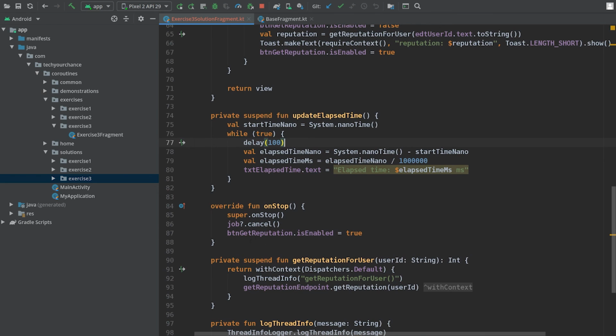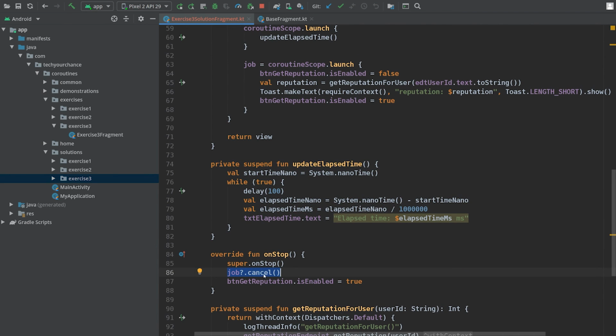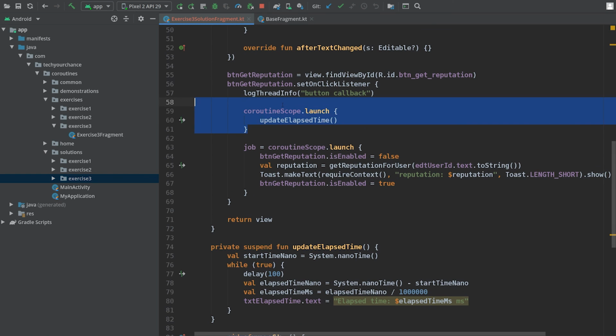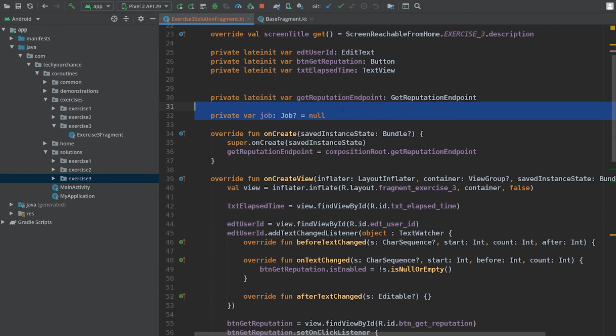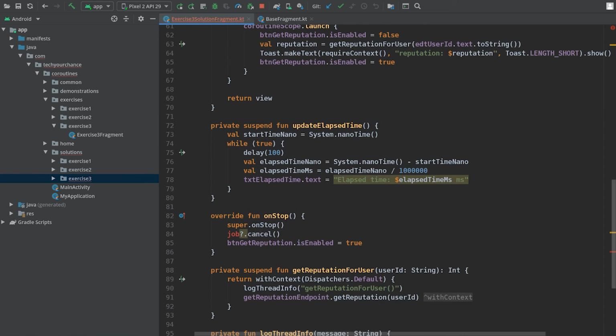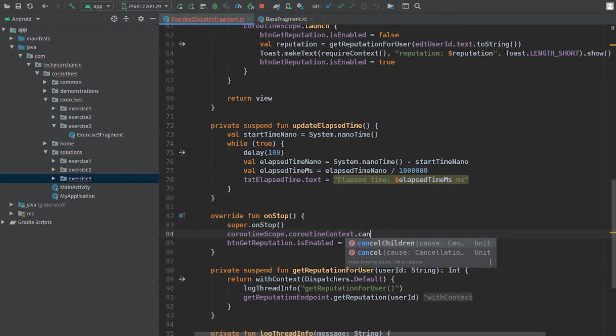First of all, whenever this fragment is stopped, I want to make sure that this coroutine is also stopped. So this flow is stopped basically by canceling this coroutine, but this new coroutine is not cancelled anywhere. So I want to cancel it, but instead of creating a new job for it, I will actually just remove this job. Okay, I don't need it anymore. And then instead of canceling an individual job, I will just cancel the entire scope. Cancel children. Yes, like this.